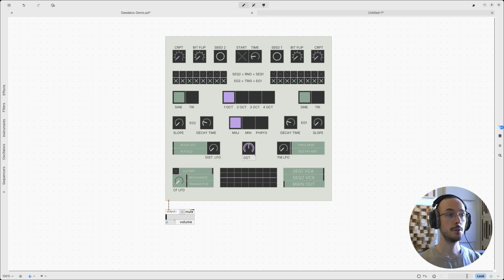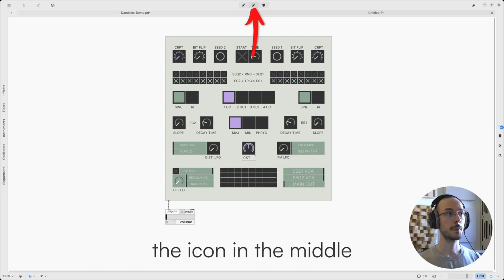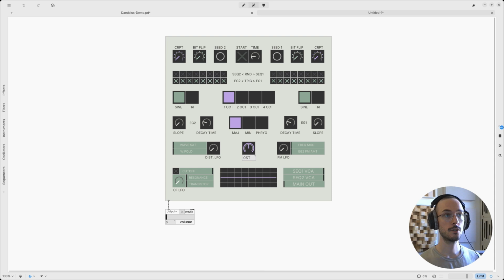Now, in order to tweak all these parameters, you need to enter the performance mode. Right now we are in edit mode, as you can see here. You'll need to click this icon, run mode. I can press buttons and turn on and off things, move sliders and knobs.